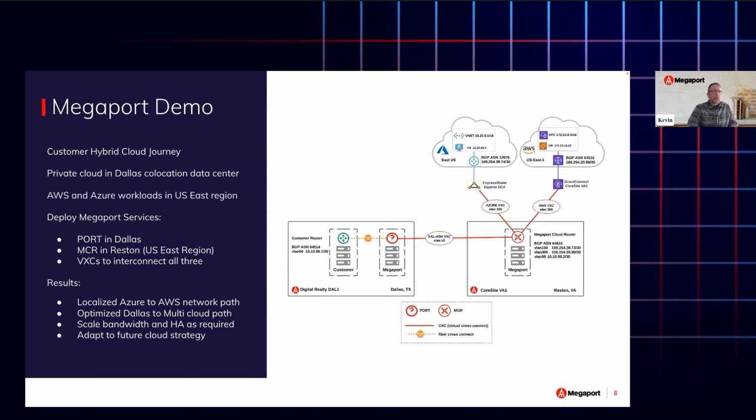And just to point out, the connections to the cloud using the actual port can be done. In this diagram, I'm showing the connection from the port to the cloud router and then to the cloud environments.